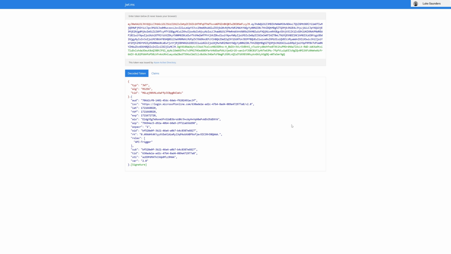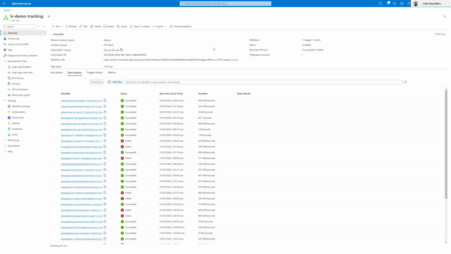Okay, so now let's look at taking this token and passing it as part of the request to our Logic app. So as well as our token, we're going to need to copy our workflow URL for our Logic app. So now we've copied that, we can then go into our Postman and start looking at what we need to do for that.